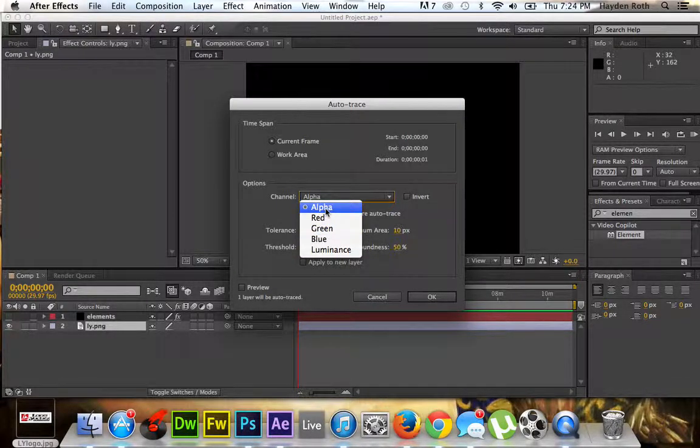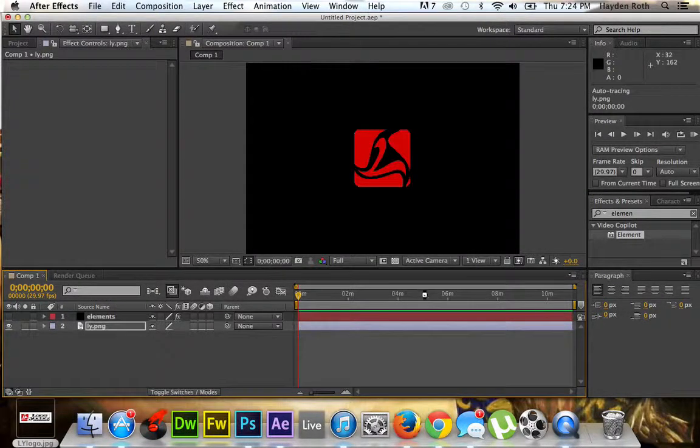So I'm going to assume alpha is best, just because this is red. If your logo is white, or red, green, blue, whatever, there's a good chance that you'll need luminance, but you can mess around with this until you get it. So we're just going to do alpha, and I believe this should work. Yes, it did. So you can see how it traced it out very nicely here. It masked it out perfectly.